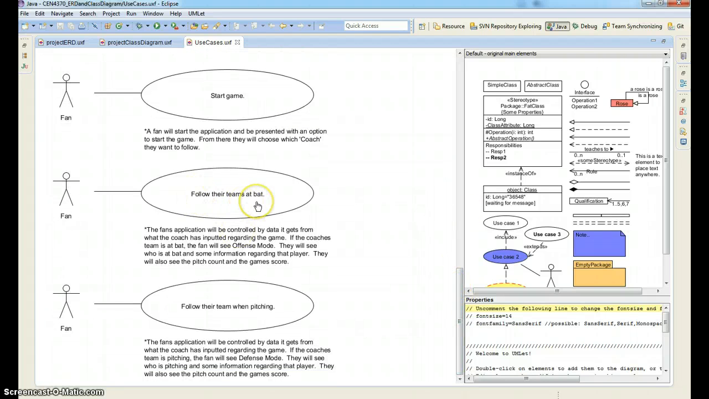So they'll follow their team's at bat in offensive mode like we talked about already, and the fan will follow the team when pitching. And when the coach ends the game, essentially the fan will just be left on the screen for whatever the last mode they were in was, defense or offense or whatever. And obviously they'll know when the game's over. We can send them a notification that the game's over, and they can just exit their application.